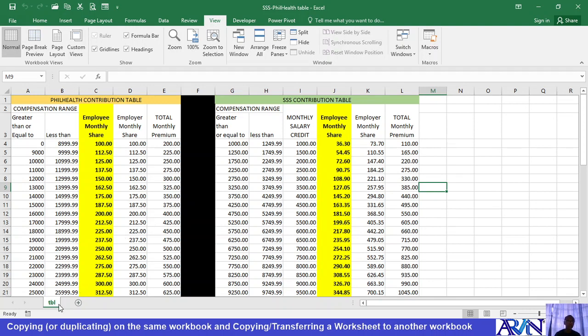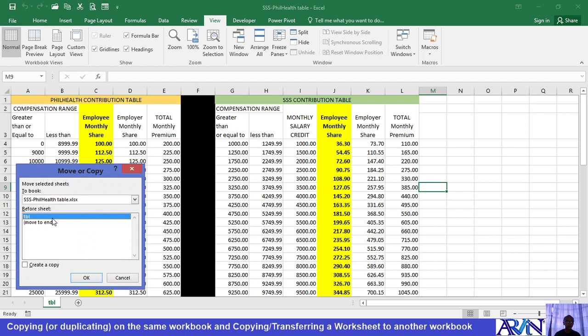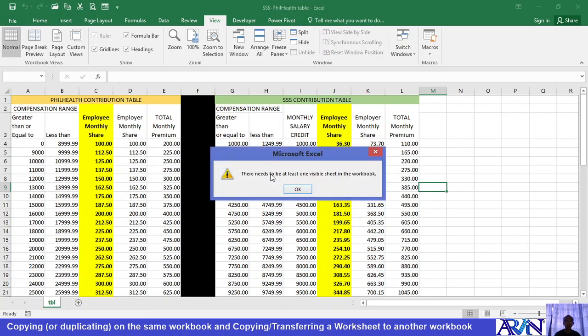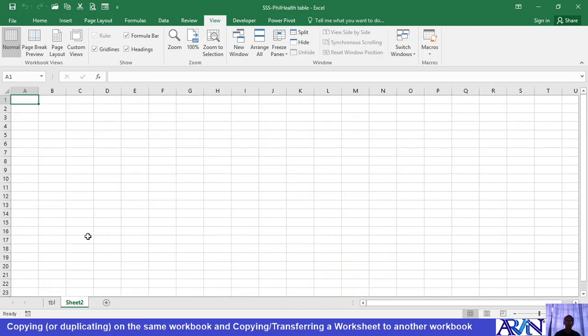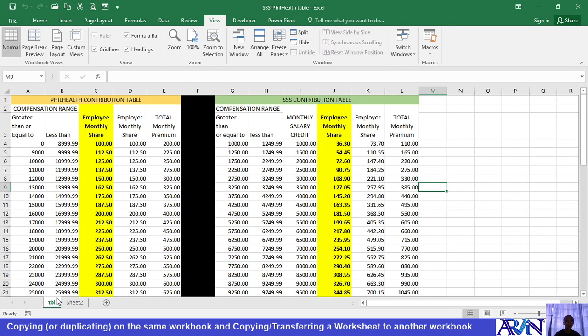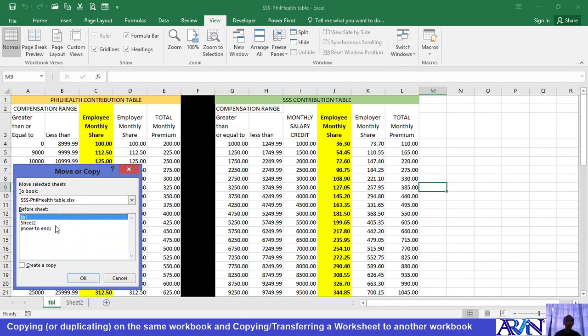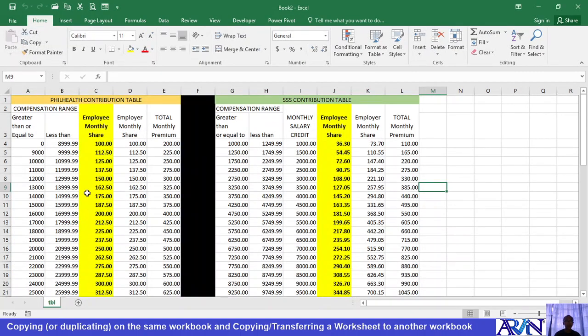If, for example, it is to be transferred to a new book, and I will not click on this, click OK, there needs to be at least one visible sheet in this workbook. So let's try. There's a visible worksheet here. Right click, move or copy, and then new book. I will not click on create a copy. Okay, so this worksheet has been transferred to book 2.